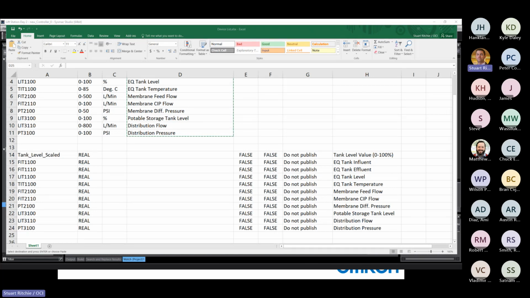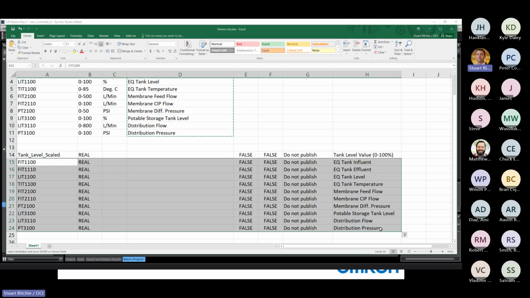Okay, did anyone need more time? All right, we've got some experienced Excel users on the call then. All right, so now when it comes time to bring these back into Sysmac, we're going to click on the top left item, which is FIT 1100, and then we're going to shift click on the very bottom right comment, which is distribution pressure, and that will select everything that we created underneath our example that we pasted from Sysmac. So right click on that group, choose copy.